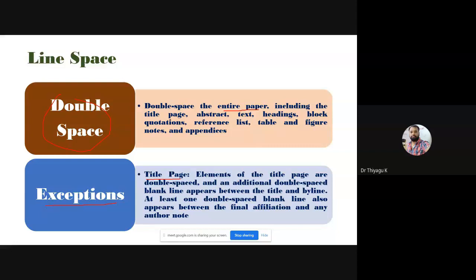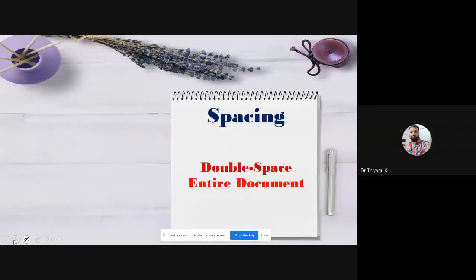The first is the title, and below it we type the author name. That author name is called the byline. We have to give one extra double space there also. Extra space also appears before the final affiliation. Below that, if the investigator wants to give some affiliations or a description about the author, we have to give some extra space also. This is the way the exceptions may go. Otherwise, for the entire body, we have to go with double spaces only.